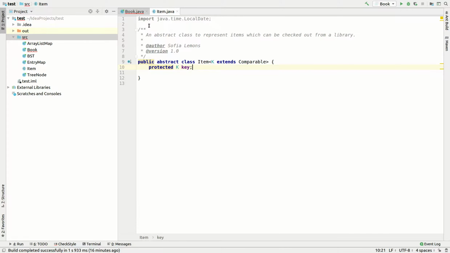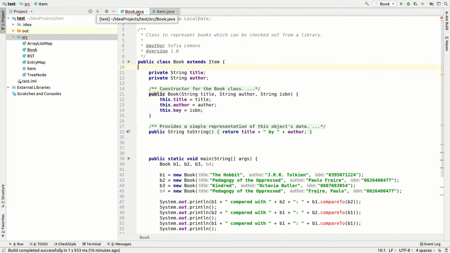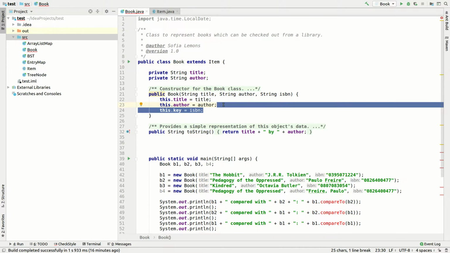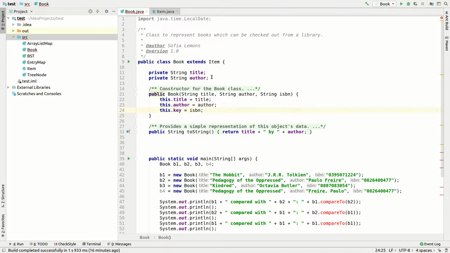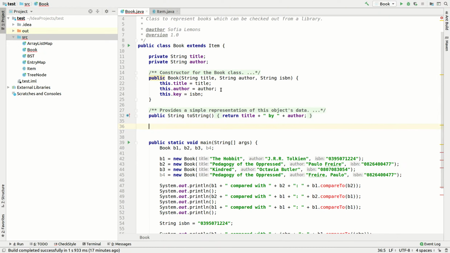And that will be the value we'll be able to use for any type of item. We can compare their keys so that we can compare books to other books and so on. You'll also notice that in the Book class, instead of storing the ISBN as a variable that comes from the Book class, I designate it to be my key, so that when I write my CompareTo function, I'll be able to just use that key and compare books to other books.